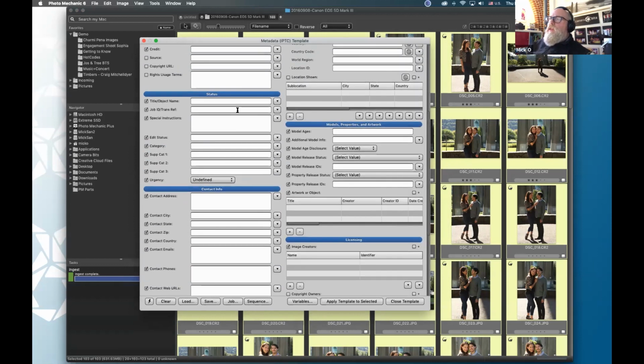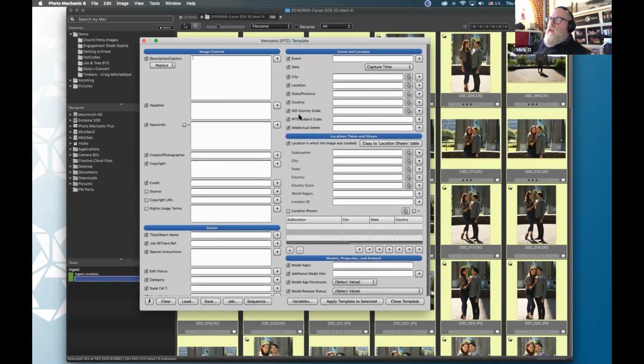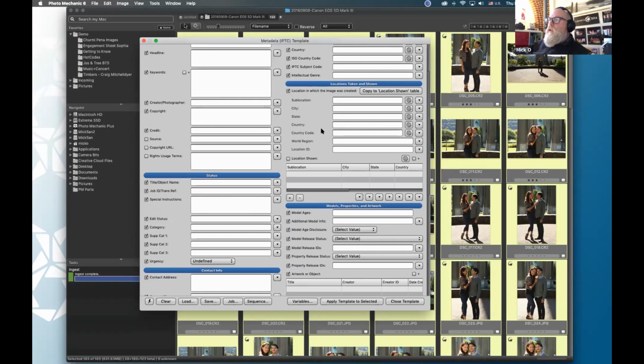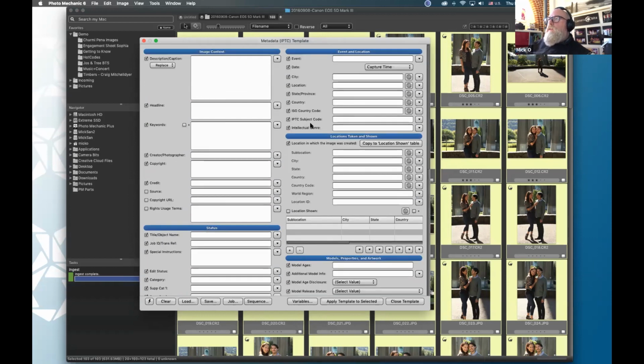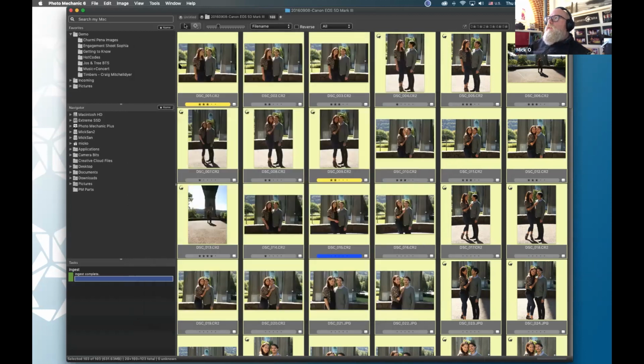And by the way, this dialog can be customized. So if there's a lot of things that you never use, you can take them out so you don't see them. But right here, this is sort of the full load. And I can add information like that. So that's really just the basics of what Photo Mechanic does.